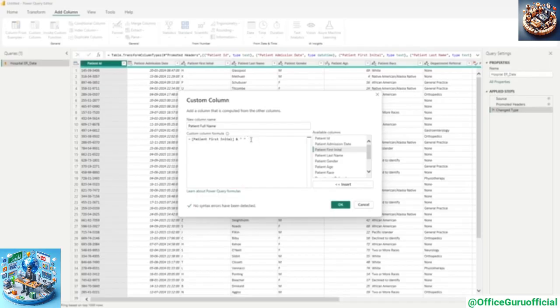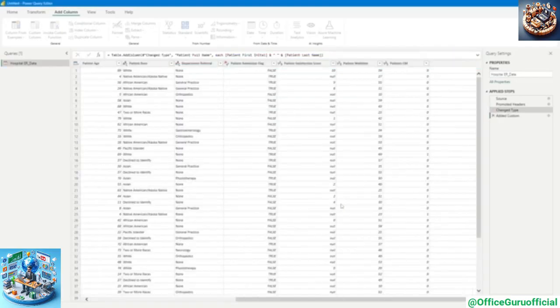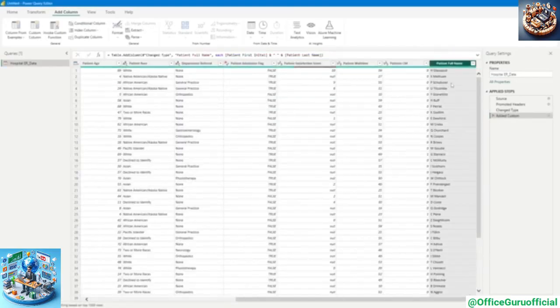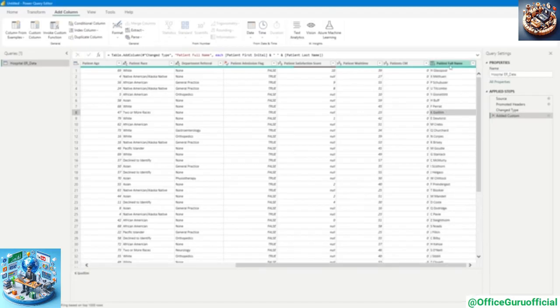Again, I will write an ampersand, because this is one string, this is one string, this is the second string, and third we have to add again, that is patient's last name. Just click over here, and this is the formula. Here you will get a message that no syntax errors were detected in this formula which we wrote. You just have to click OK. As soon as you do this, you can see a new column has been created, which gives the information of patient full name.